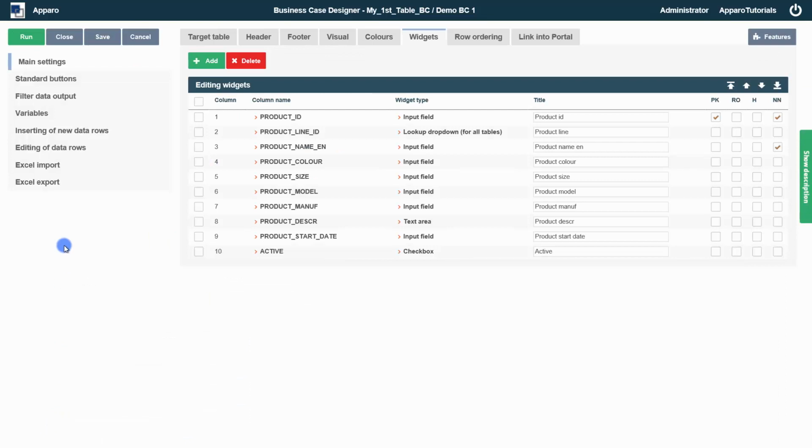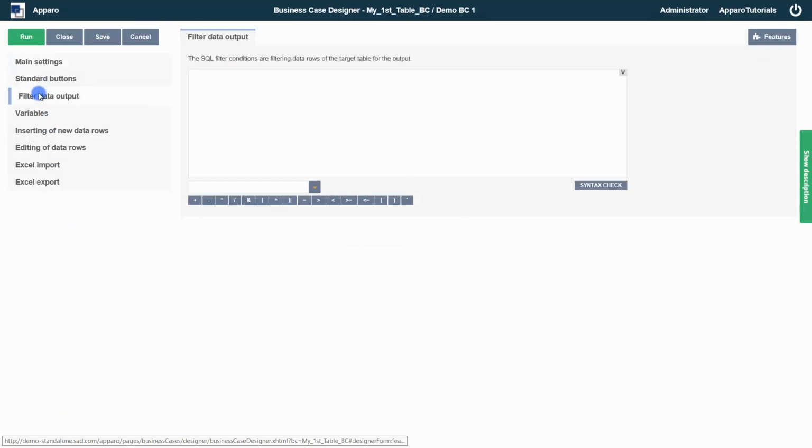Apparo offers many possibilities to filter data. We would like to show 2 simple ways. The feature Filter Data Output allows simple comparisons, or complex queries. The user cannot change the filter.